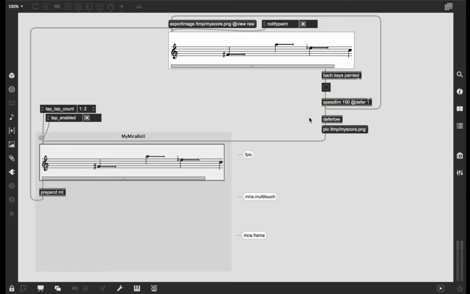Well, we do it by taking advantage of the notify paint attribute. This attribute works in this way. Whenever the object is repainted for any reason, the playout will send a painted notification, exactly with a painted message. We retrieve it, we send a bang to a speedlim just to make sure that we don't do this too often, and we export the state of the bug.roll, the visual state of the bug.roll, as a PNG image.